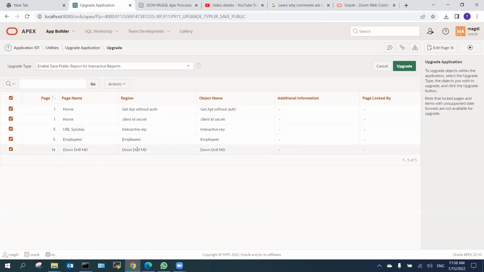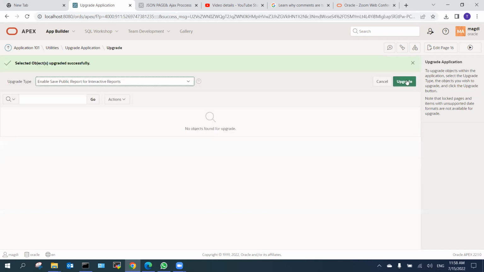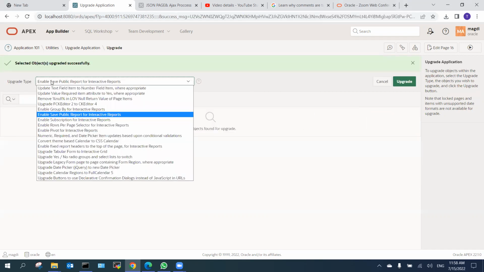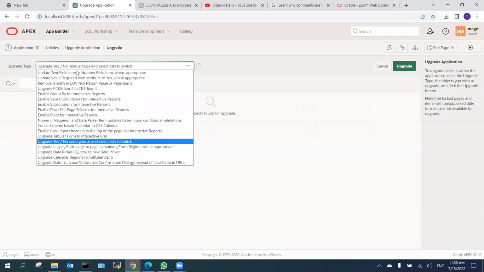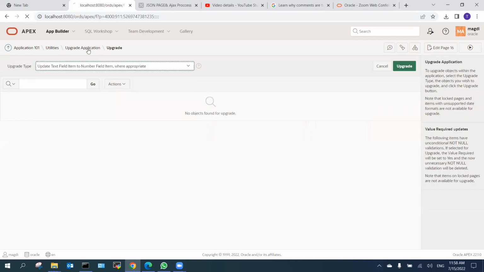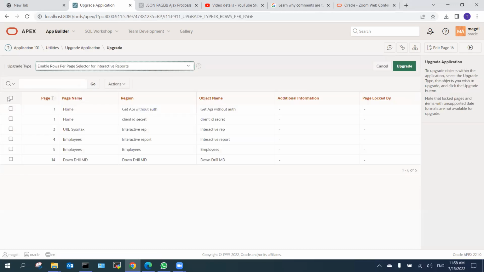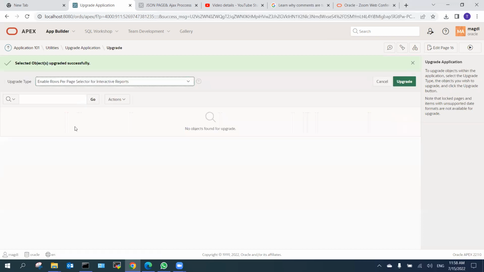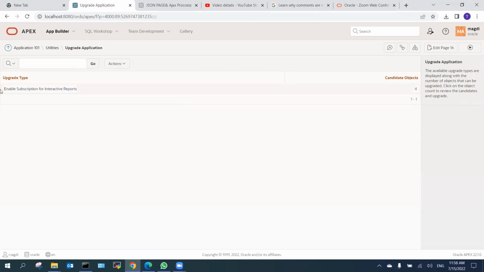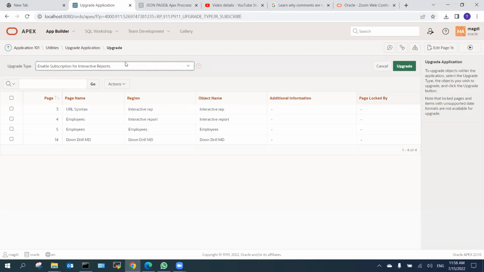You have some others here. I think we don't have any to upgrade. We just have enable subscription for interactive report and enable rows per page selector for interactive report. That means this feature didn't exist in the previous version.